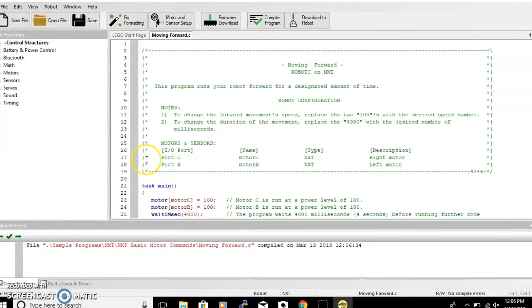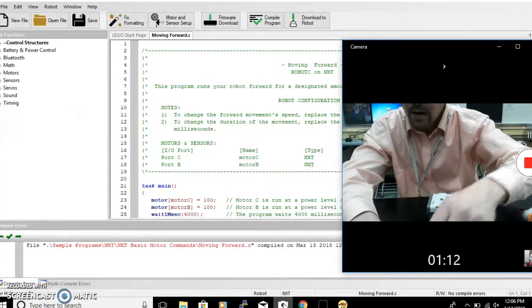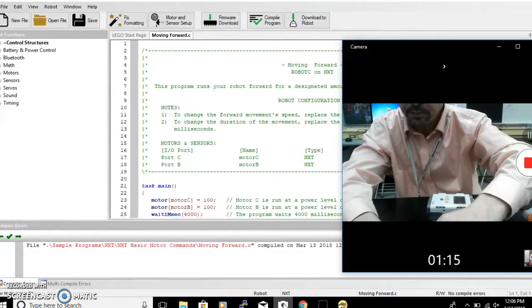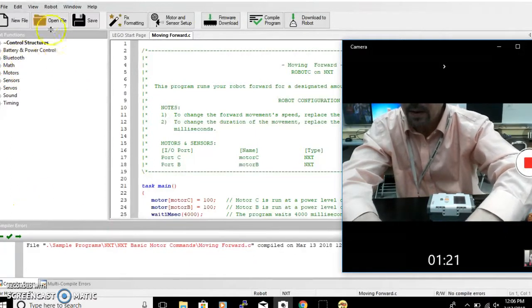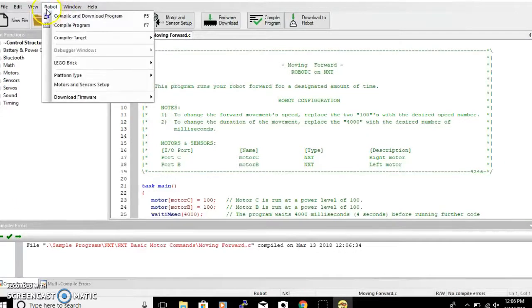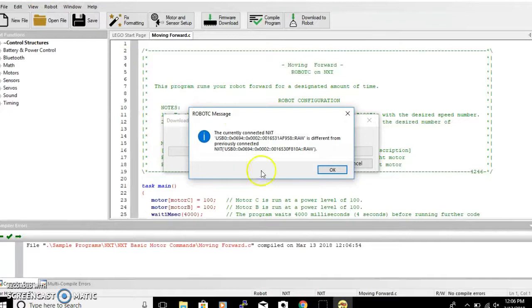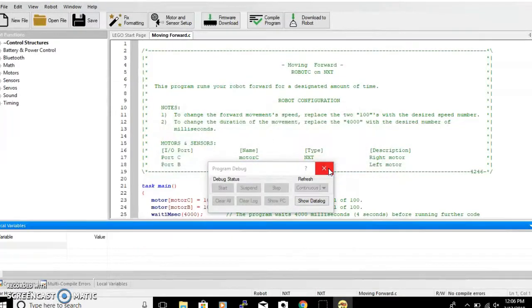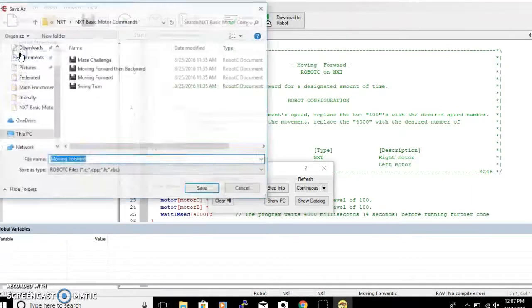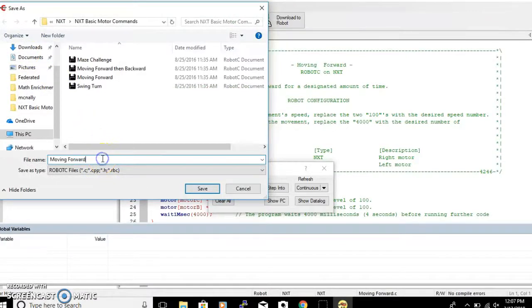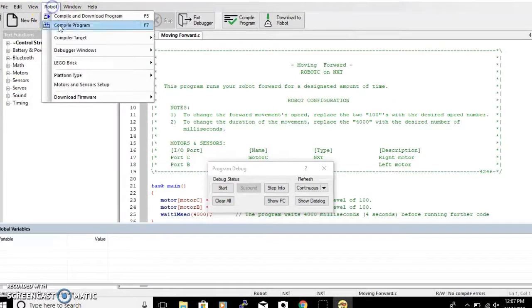To run the program, you are going to go to Robot and then compile and download the program. Don't forget, actually, before you compile and download, we're going to say File, Save As, and it was moving forward. We're going to change that to a unique name like Moving Forward McNally, and I'm going to save it as that before going to Robot, Compile, and Download. And that's it.